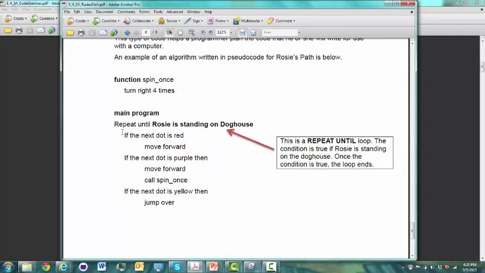So this whole thing here would repeat until Rosie gets to her doghouse. And as you can see, it would go through each time she's on a dot. The program will ask, is this a red dot? If so, move forward. If this is a purple dot, then I need to move forward and spin once, because this particular challenge said that Rosie always has to spin when she's on a purple. And then this particular challenge said that Rosie has to jump over yellow spots. So she checks each spot before she decides what to do.